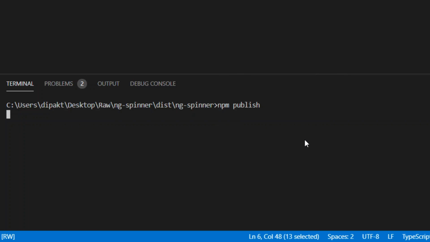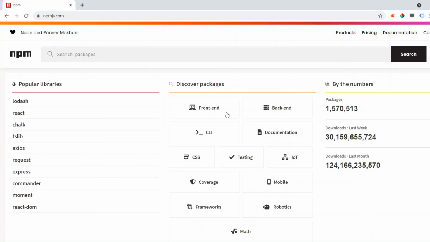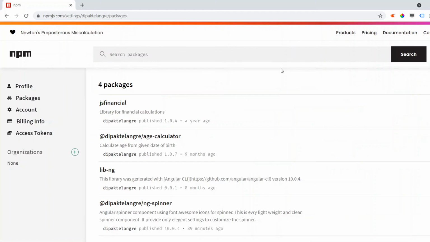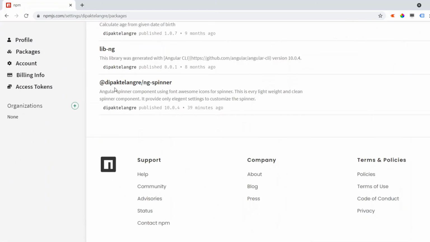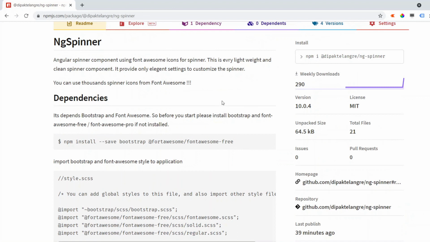And I guess that's it for right now. We just need to use the npm publish command to publish our library, and it should be available over npmjs.com. Let's go to the browser and open npmjs.com. Inside your profile, you can see the packages. So let's move to the packages, where we can see our package name, that is Deepak Telangre slash ngspinner. And we can see the new version has been deployed just now. So this is how we can publish any library, Angular or any npm package, over npmjs.com.